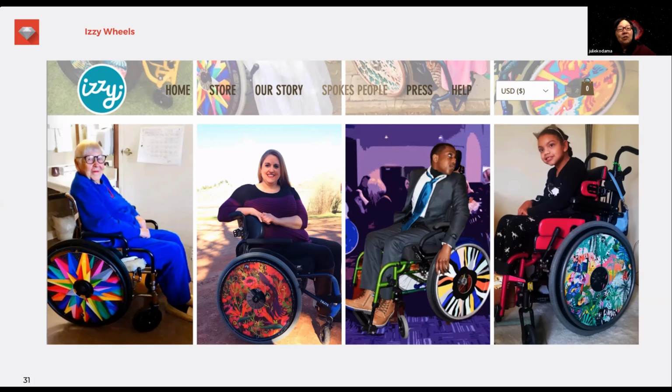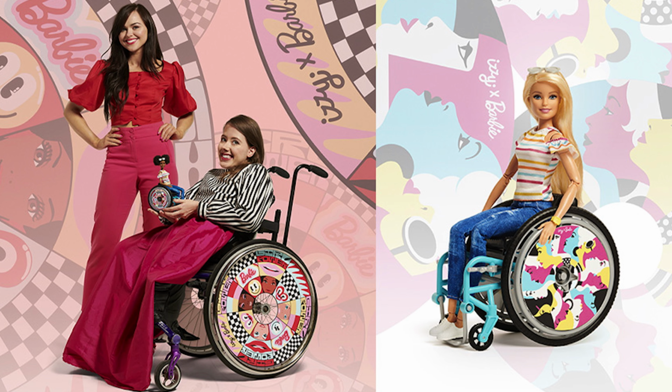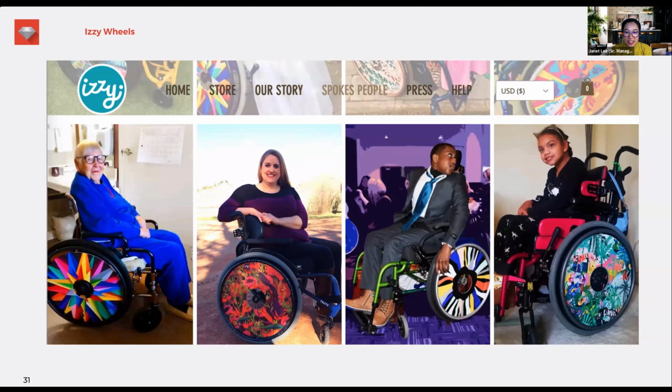The best part of the story was, though, they have an Instagram account, and one of her pictures has the picture of Barbie in a wheelchair in the background. And that particular Barbie was discontinued a number of years ago, but Mattel reached out to her to do a collaboration. And so now they have a Barbie in a wheelchair with Izzy Wheels. And I just love that story.